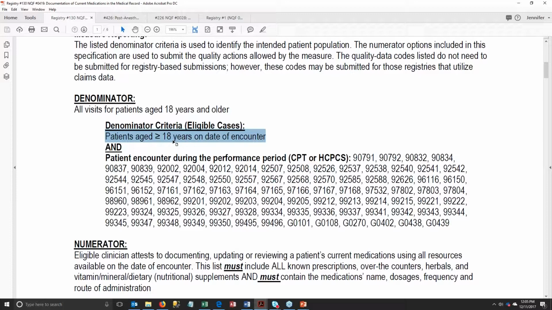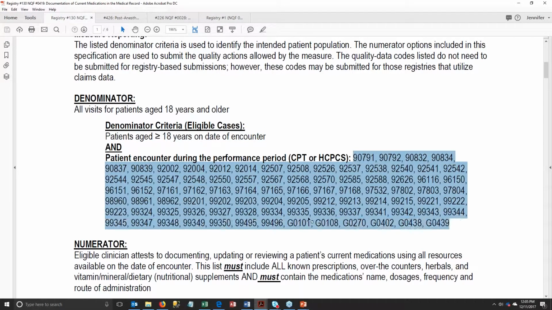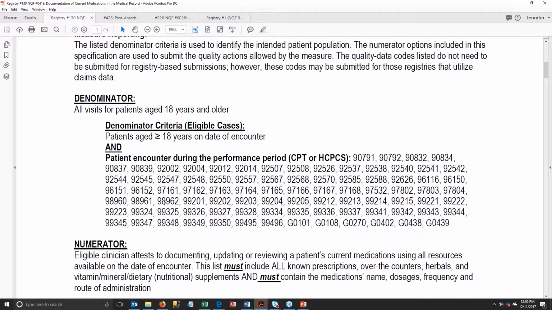The other thing too is that we need to make sure that it's eligible. So in the measure specification, it will have what they call the denominator, meaning the eligible encounters. Those are typically done by age. So here for measure 130, it is patients 18 years of age and older on the date of encounter. But then also there has to be a billable encounter code that falls into the listed specifications.